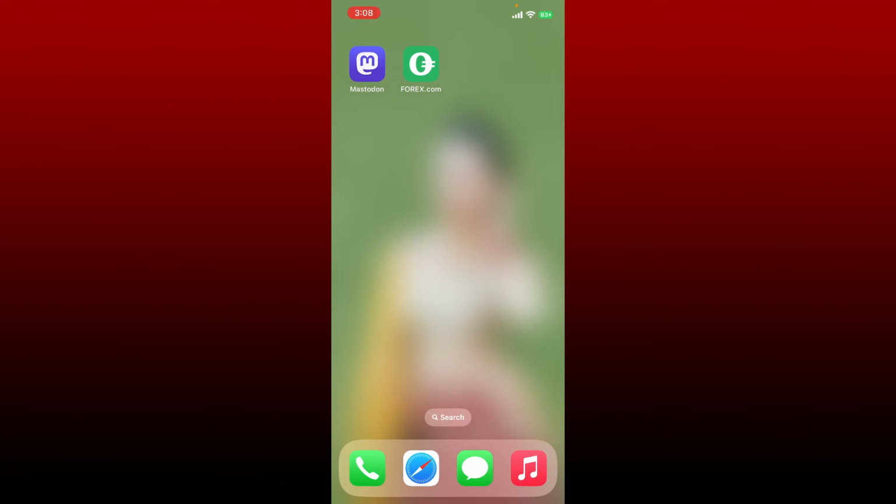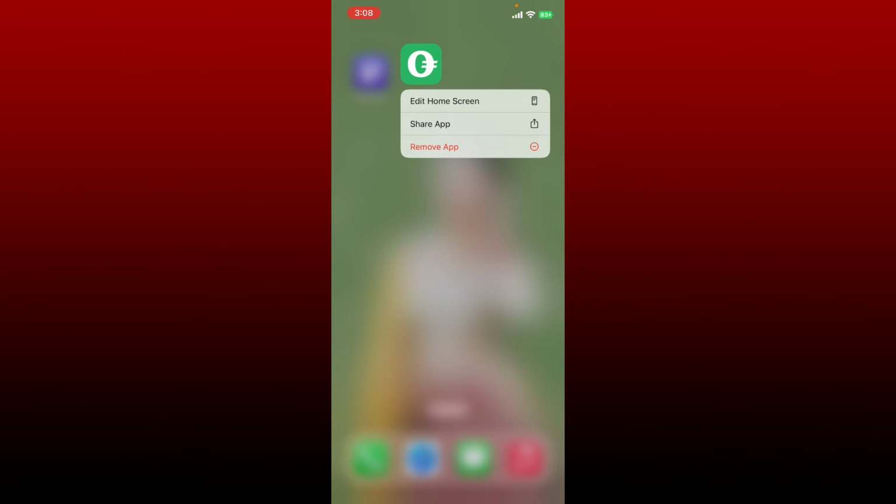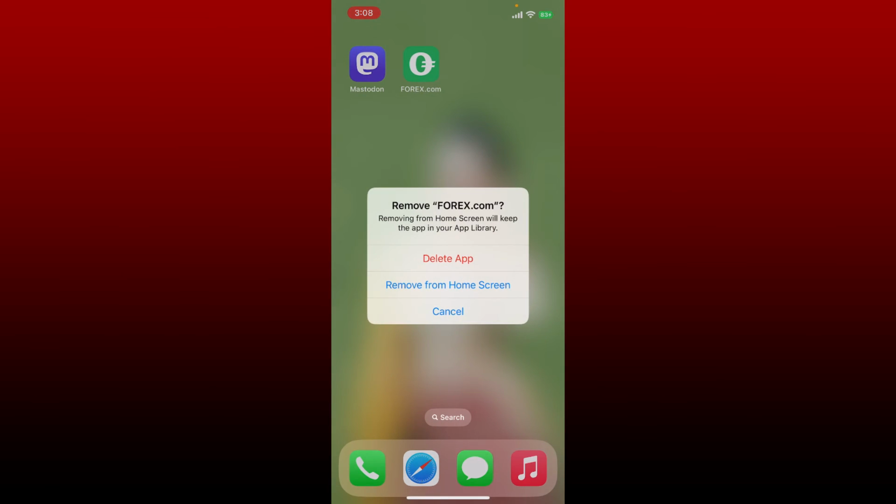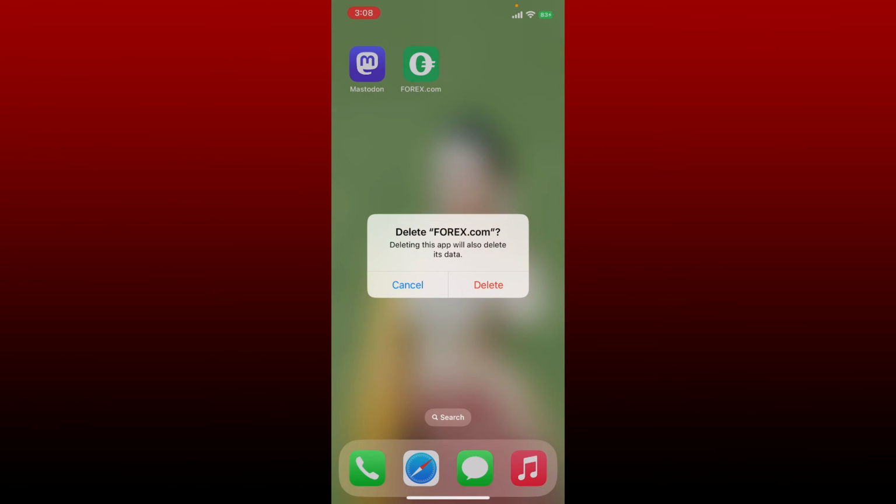If that still doesn't work, simply uninstall or delete your Forexcom application. From the app drawer, spot the Forexcom app and press and hold the application. Tap Remove App from the options and in the pop-up, select Delete App. Confirm by tapping on Delete one more time and you'll be able to delete your Forexcom application.